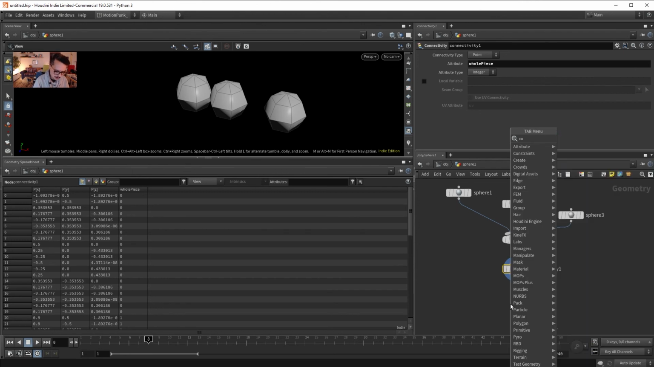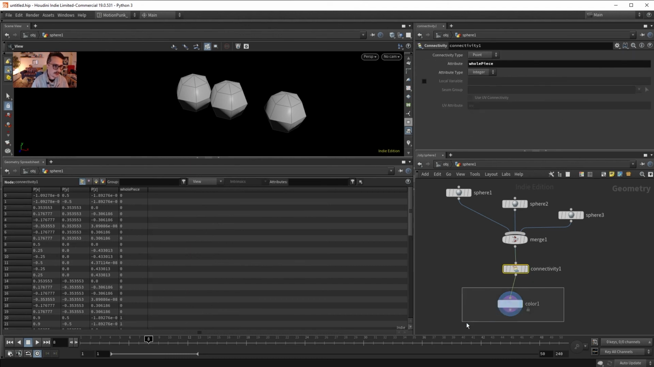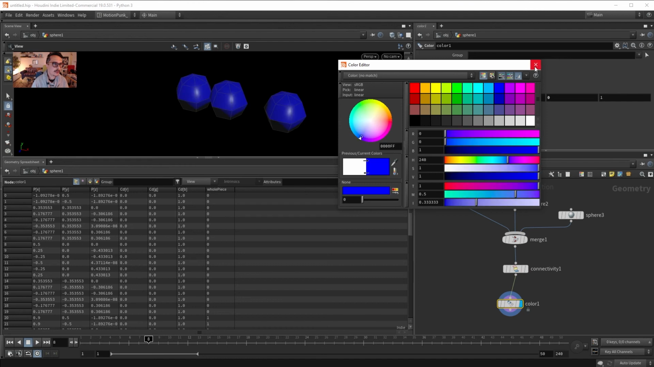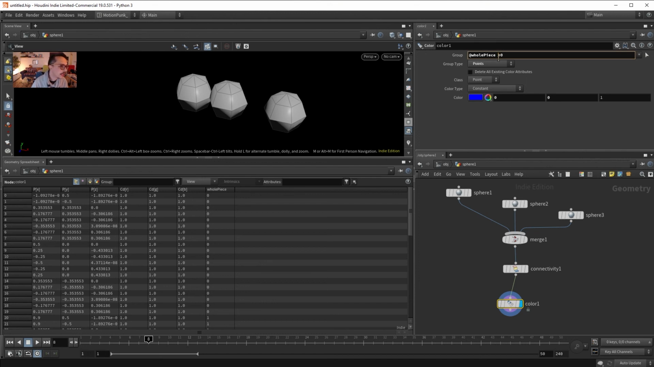And let's add some color here, right? And change the group type to points, because I know this connectivity is referring to points. And let's create a color, right? And let's type a little expression to access the attribute that I just created, this integer attribute. So I can say at. When I use at, it means that I'm accessing an attribute, and this attribute is called whole piece equals 1 equals 0. Did I spell it correct?